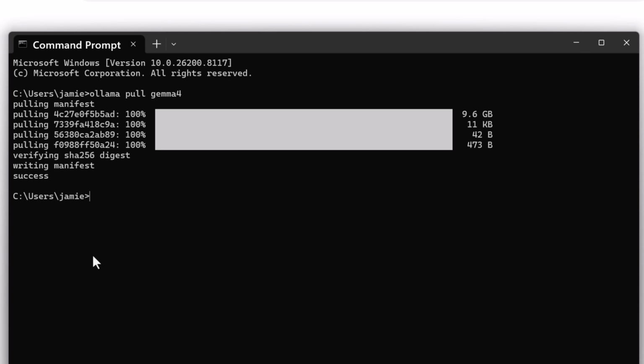I have success. Now, I want to point out that I just did the default one when I put in that command. If I wanted the specifics, if I wanted a 31B, I'd have to type in something like this, ollama pull gemma4 31B, or depending if it was the E2B or 26B. So I just chose the default one.